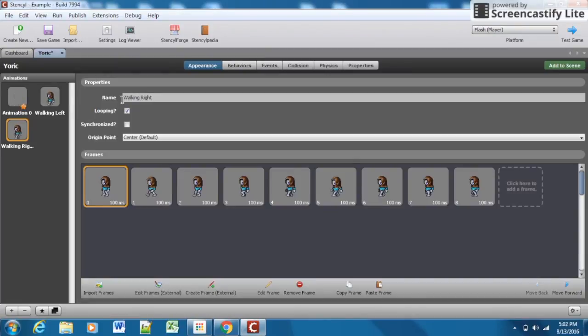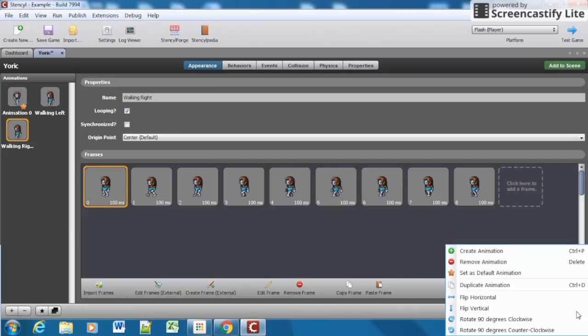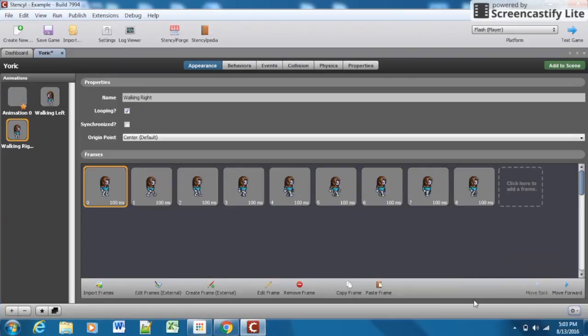Now look at the bottom right-hand corner of your window. Do you see that gear button? Go ahead and click on it. Look at these 4 options that we can use to do some interesting things with our animations. Flip horizontal, flip vertical, rotate clockwise, and rotate counterclockwise. Go ahead and hit the flip horizontal option. Look how the animations have been flipped toward walking in the right direction.